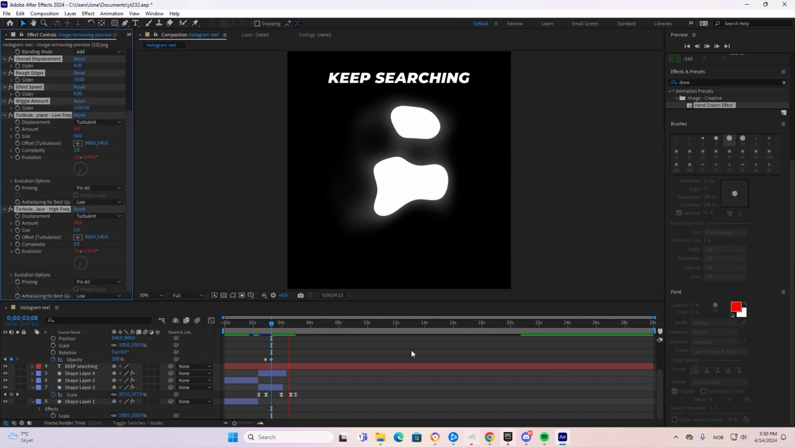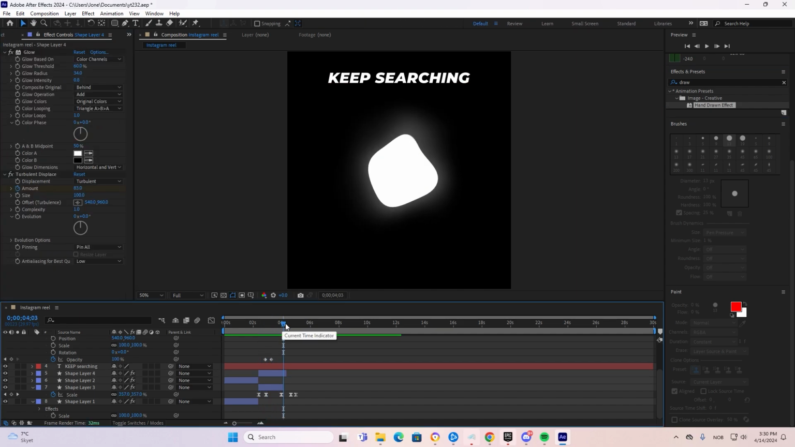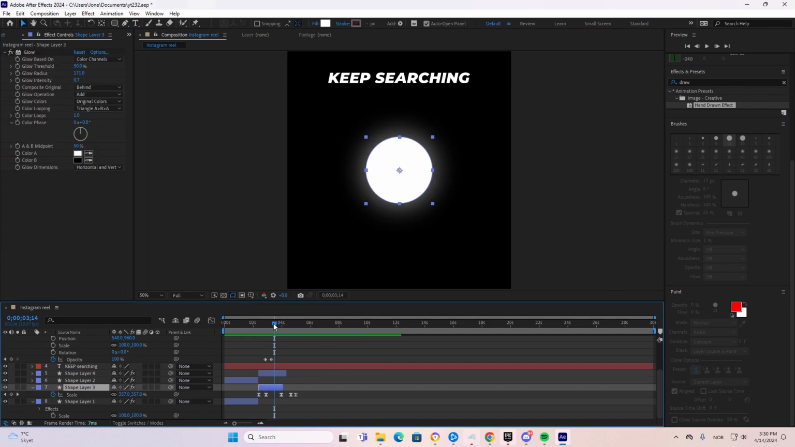To end it off, I just add the hand-drawn effect on the blob when it goes out, when it scales out, because I think that really just makes it more raw.